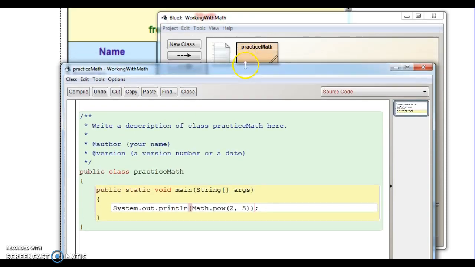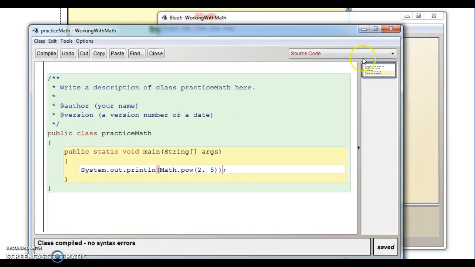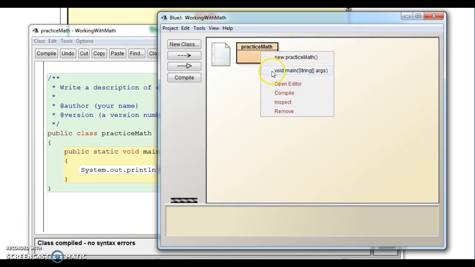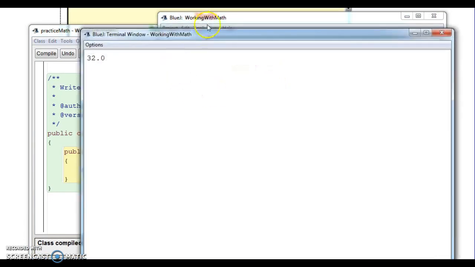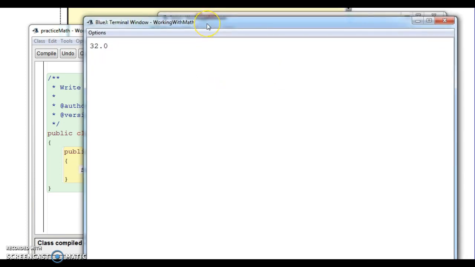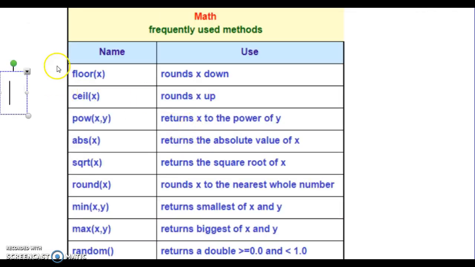So now let's go ahead and try and run it. And sure enough, I get 32. Hopefully that's 2 to the 5th. That sounds right to me. Yes, it is. We're good. Alright, great. So that's kind of the basics behind the math method.